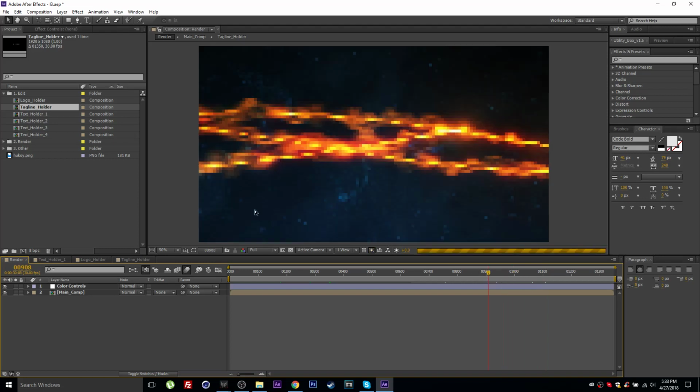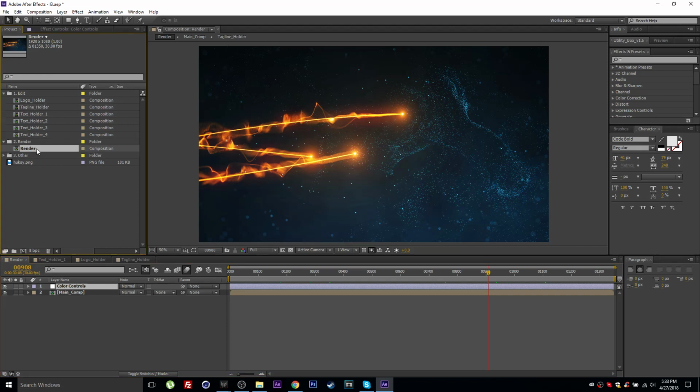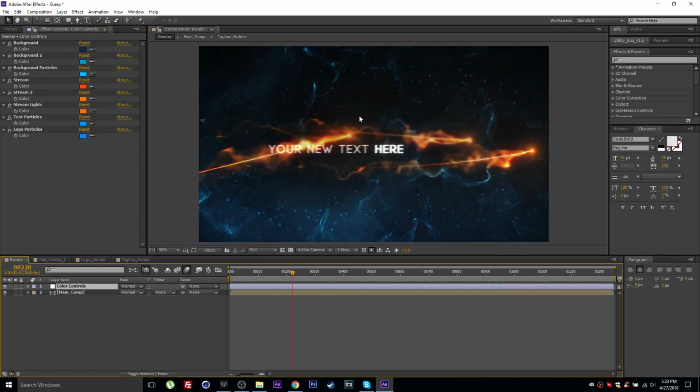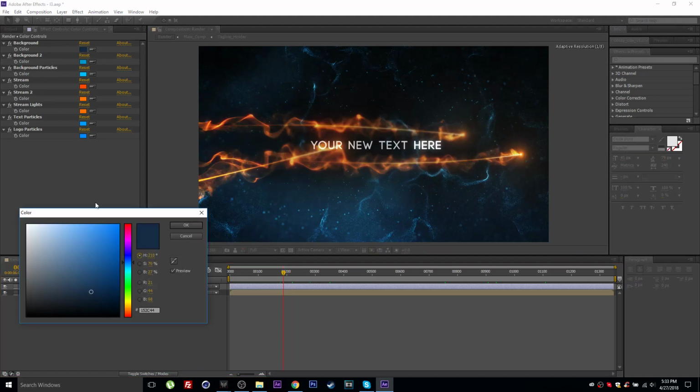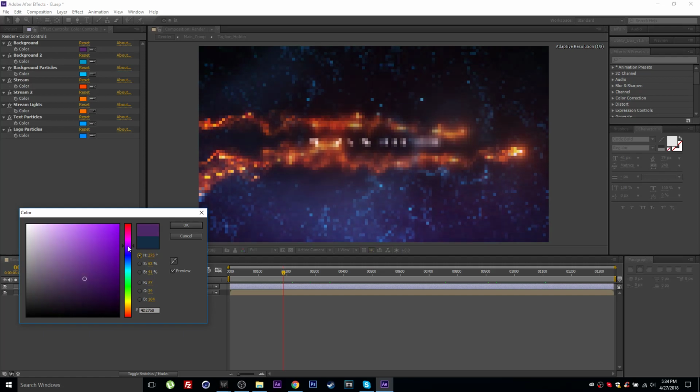Alright, so now we can move on to all the color controls. Click this layer, color controls, inside the render composition, which is accessed through your render folder. So this composition is already opened. So your color controls, you can go to effect controls, and here you can change all of the colors that are in the project. Let's start with the background. You can change the color of the background, of course, and you can see this changing in the viewport.